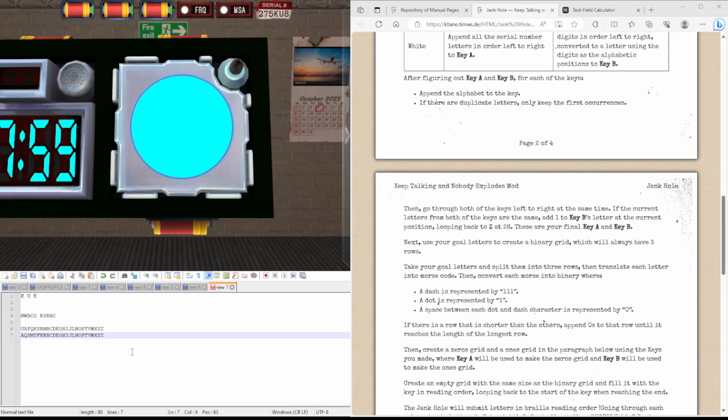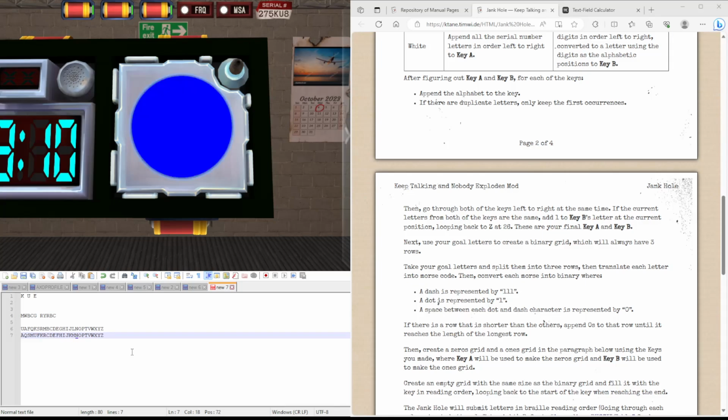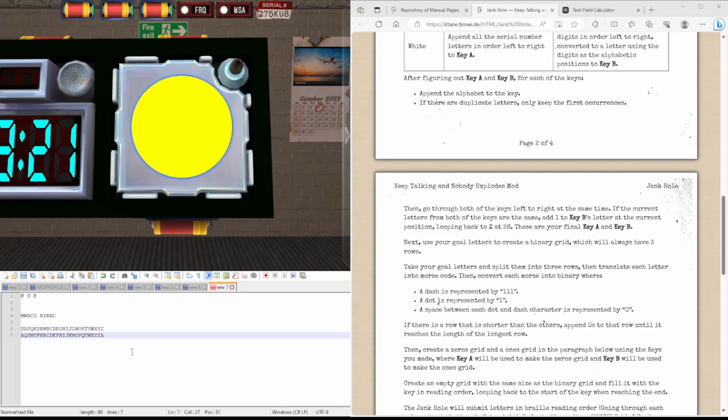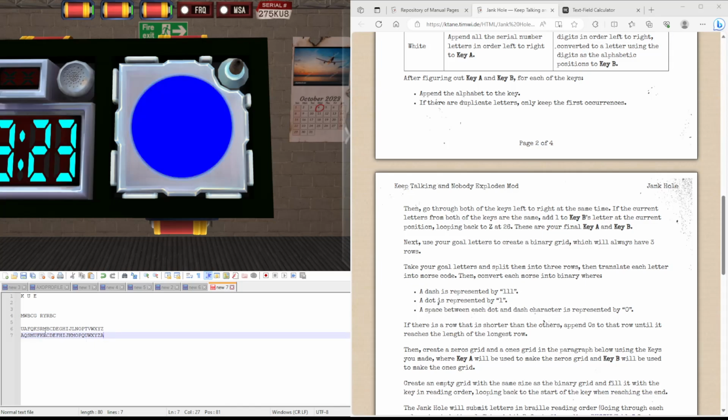So going through each of these, you get C, D, E, F, H, I, J, K, M, O, P, Q, U, W, X, Y, Z, A. It doesn't matter if there's duplicated letters there.